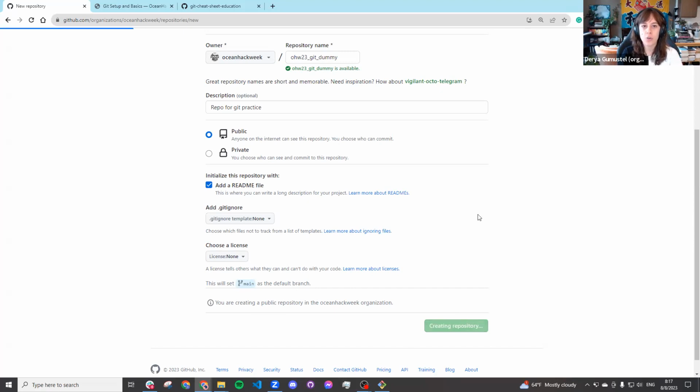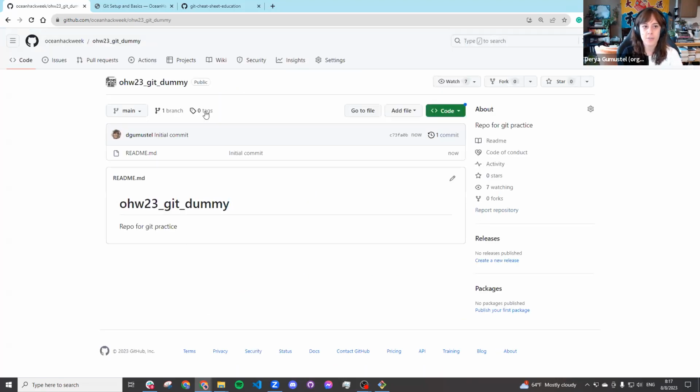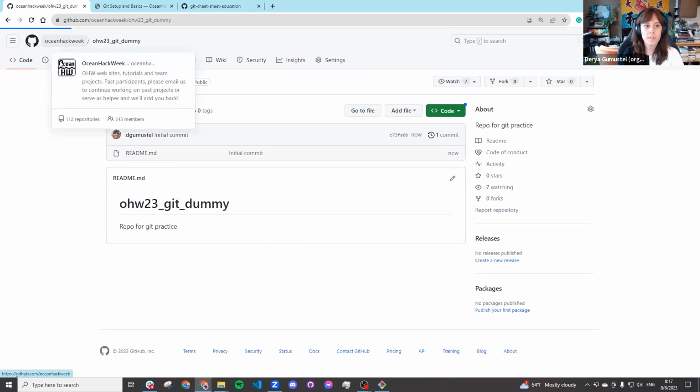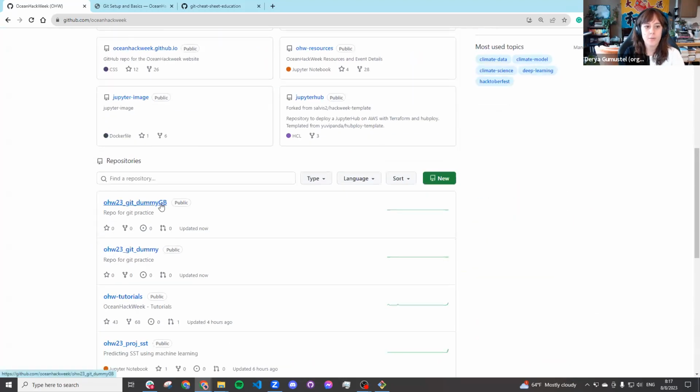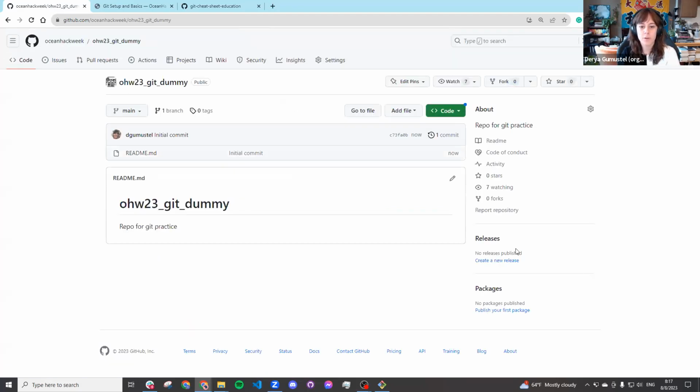And then it should show up on everybody's page. This is what it will look like. So far, I just have a README file, and that is totally fine. So now if you're on the OceanHackWeek main page and you scroll down, now we have this. Oh, now we have two. Excellent. So someone was following along with me. This was unnecessary, but that's totally okay. We'll come through and clean it up later. For now, I'm just going to work from the plain Git dummy repository.